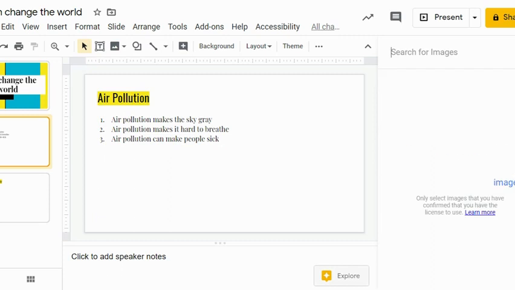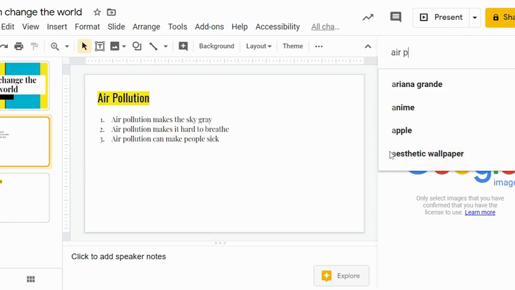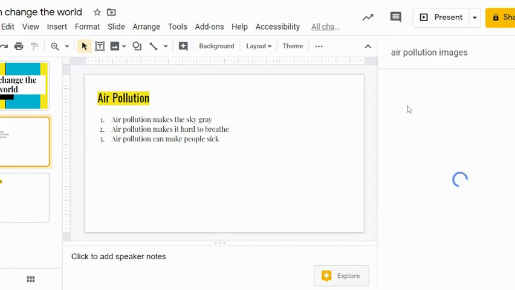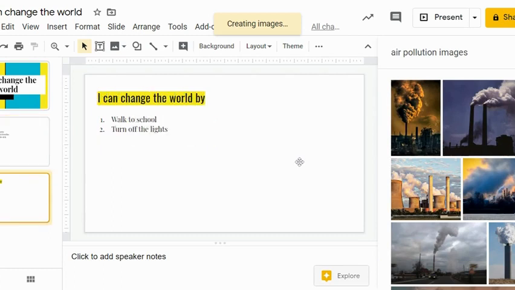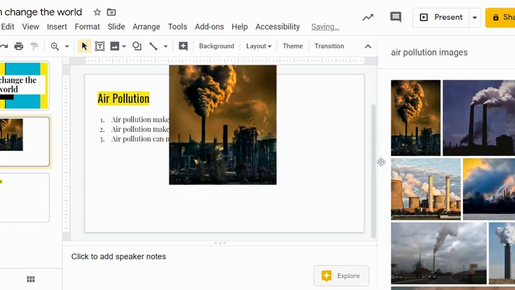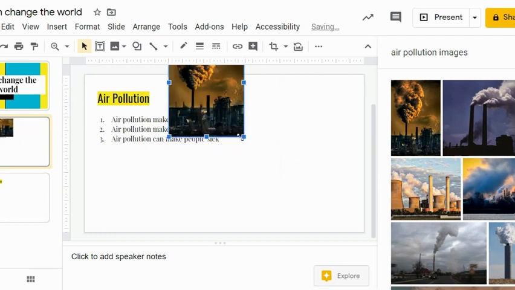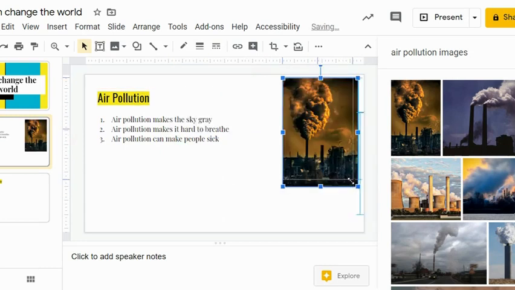Then over here to the right, it'll just go to Google. I can search for some images. I'm just going to type air pollution. And there are a bunch of images here that might make my presentation look a little bit better. I'm going to grab one, drag it over, and drop it. It's going to appear right there. I'm going to click on it, and once I click on it, I can grab one of these squares, change it, and move it around. Oh, look at that. I have a nice picture of air pollution.